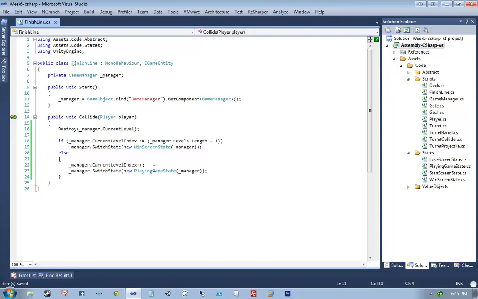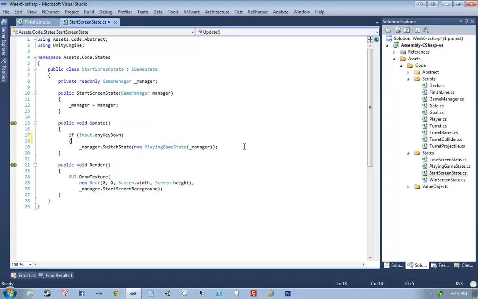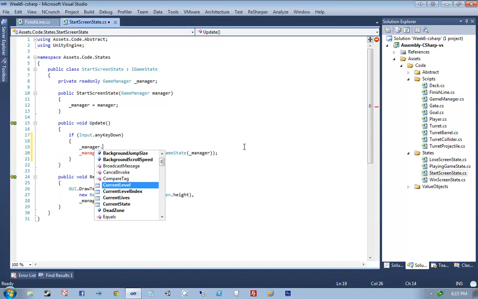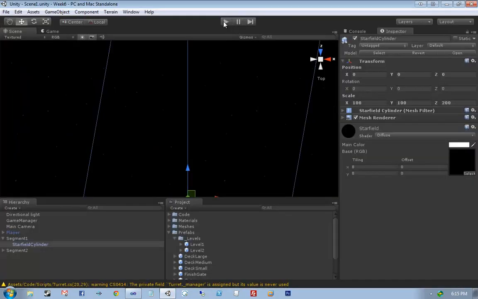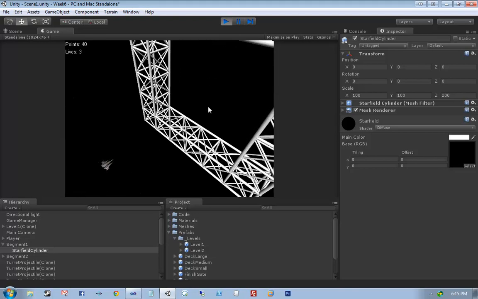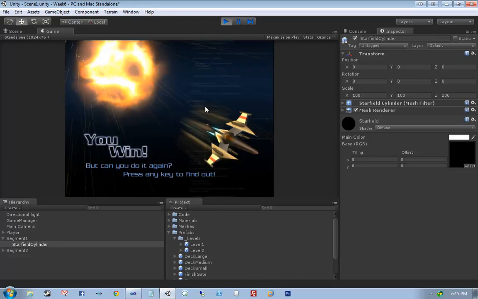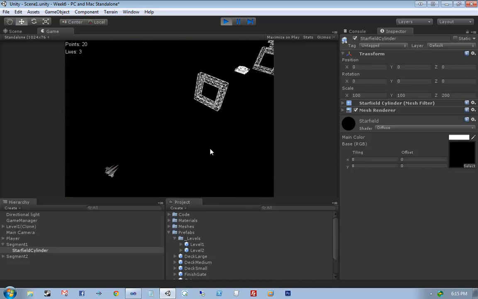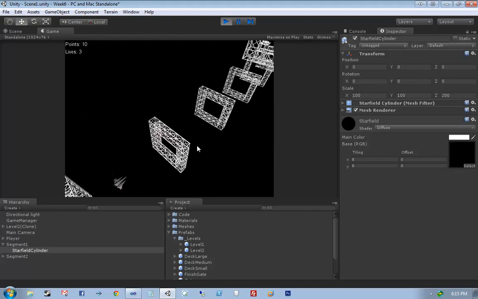The last bit that I'm going to do is I'm going to jump into the start screen state. When we switch into the new playing state from the start screen state, I'm going to say manager current level index equals 0. And by doing that, I can now show you guys what it looks like with multiple levels. So here's level 1. Here's level 2. And here's I win. Then here's the start screen. And now here's level 1. Here's level 2.